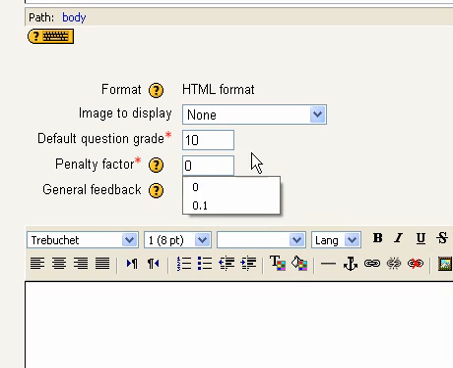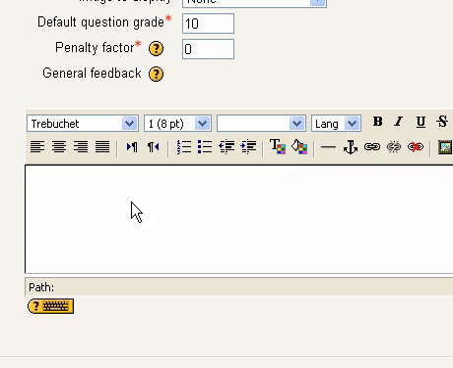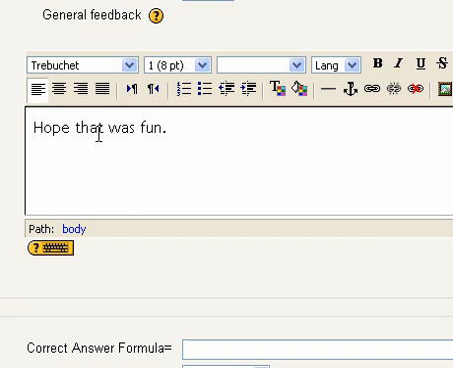General feedback to this specific question, so that when you answer that question, this comment will come back to the student. So that's a nice way to communicate specifically to the student off of the question.